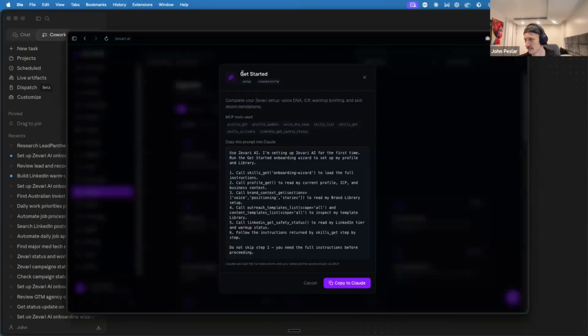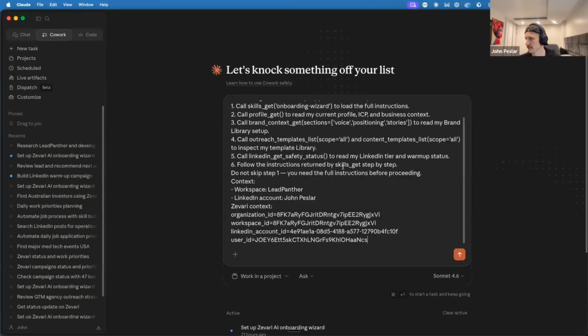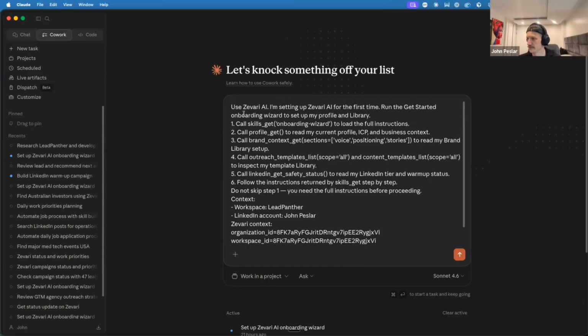We'll go over this in a minute, but the first one here, and this is when you set up your account for the first time, it's going to prompt you to use this onboarding skill. So we take this skill, we copy and paste it in here. What it does is it's telling the AI what it's going to do, basically.